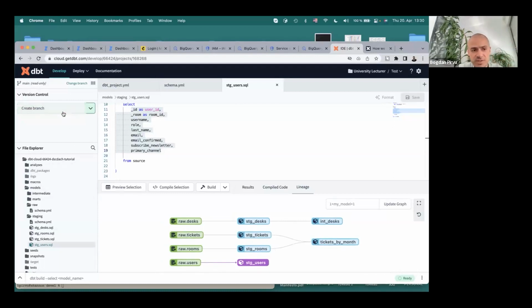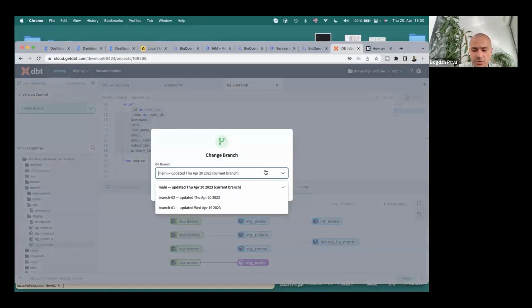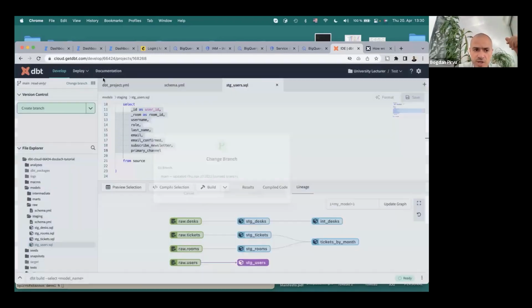So what you have here is integrated Git control, such that you can do version control in your development. You can create a branch, merge it. It doesn't have the full Git features that you would have in your IDE, but it's a basic Git version that you can get along with.